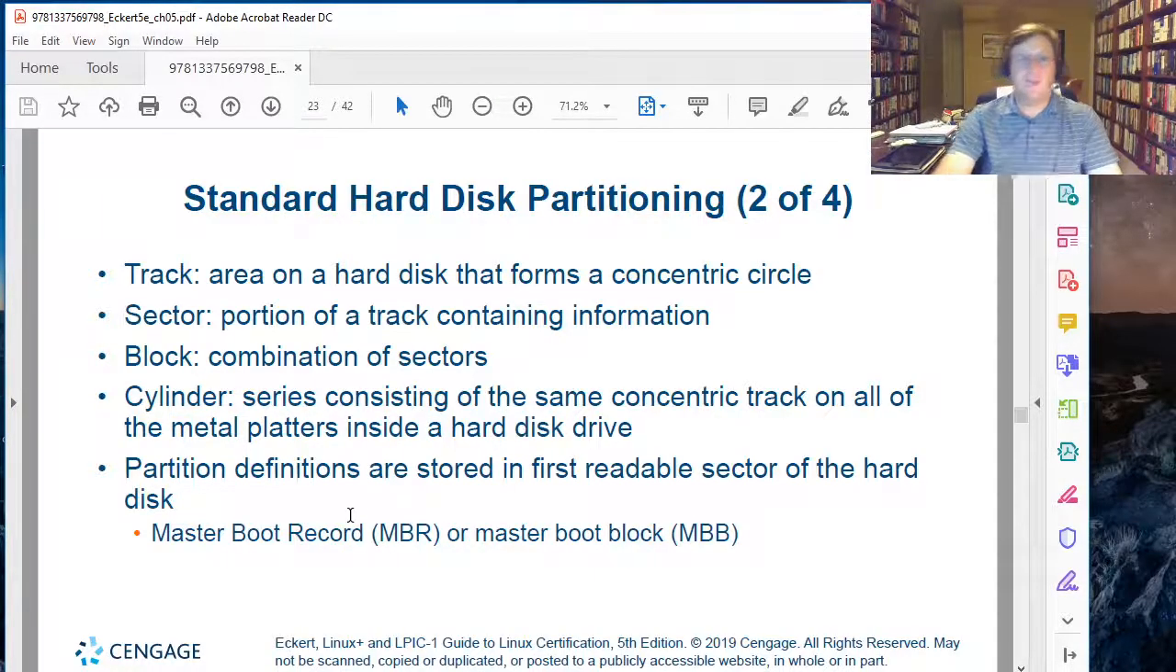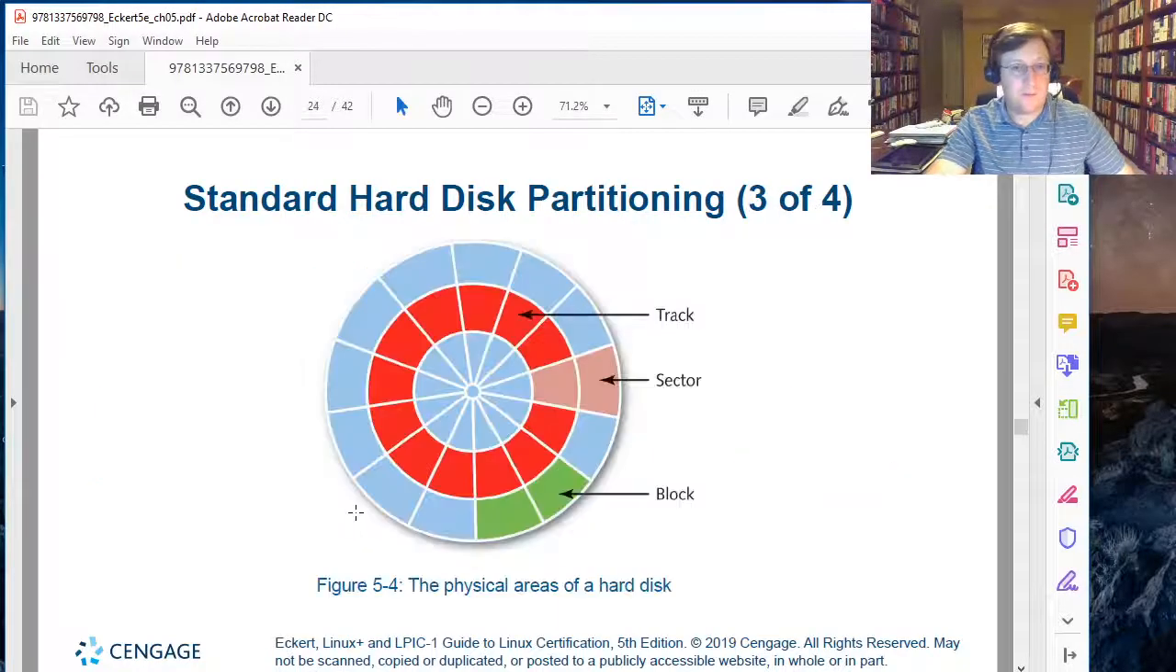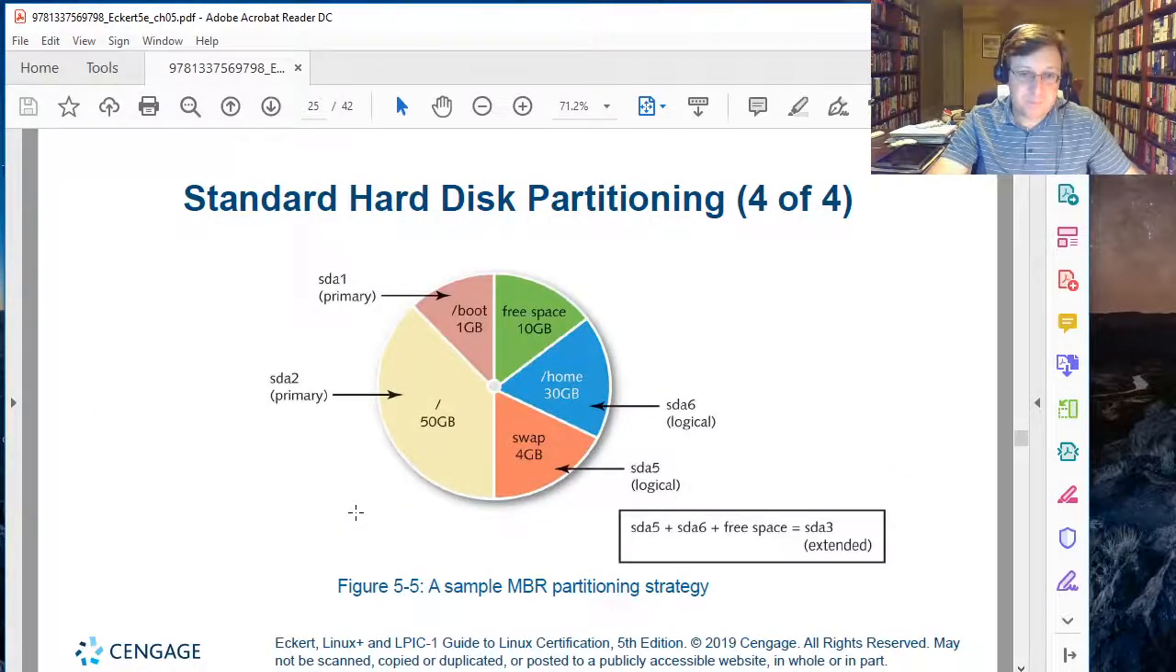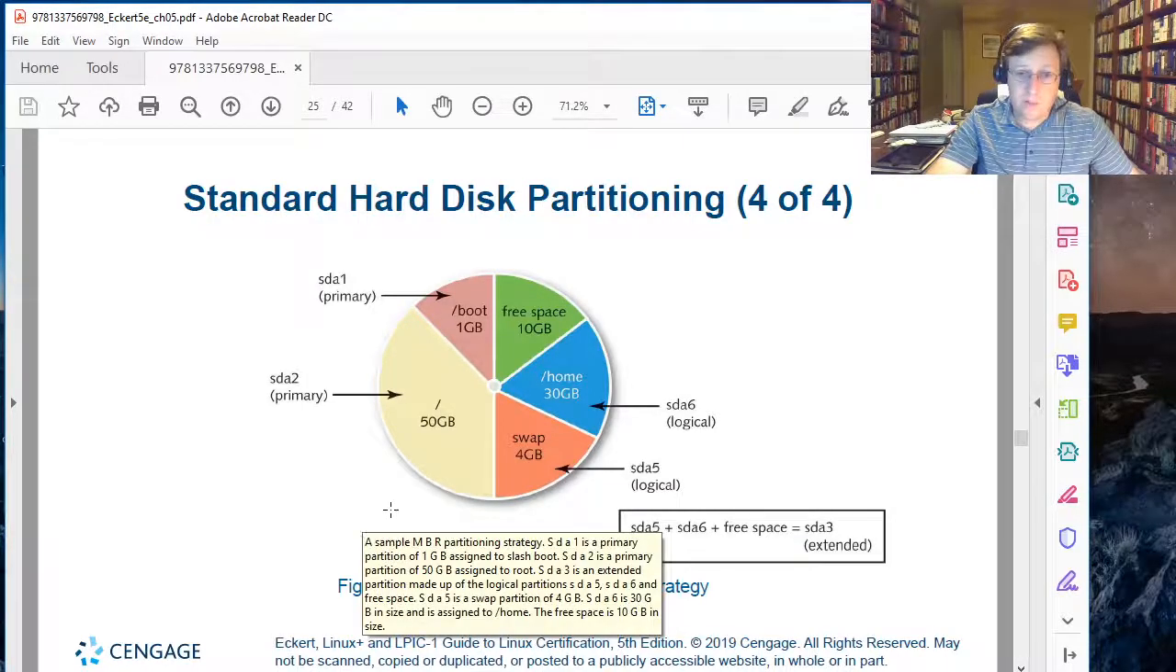Typically, Linux is going to store what's referred to as the master boot record. MBRs are used to boot the system. They're how Linux knows where the beginning of the hard drive is. That gets stored at the very beginning of the hard drive, the readable information there. This is a way that you can partition the disks.